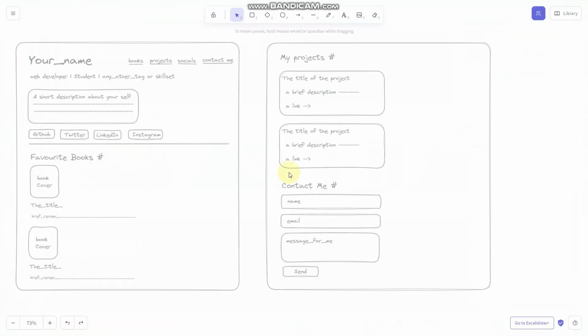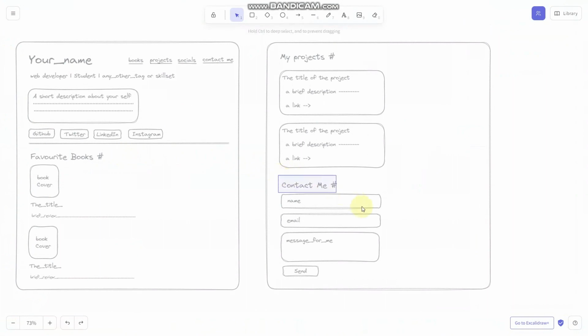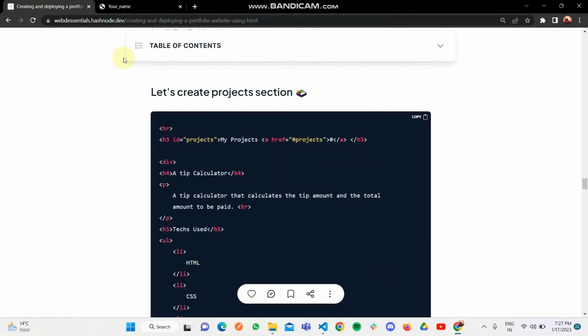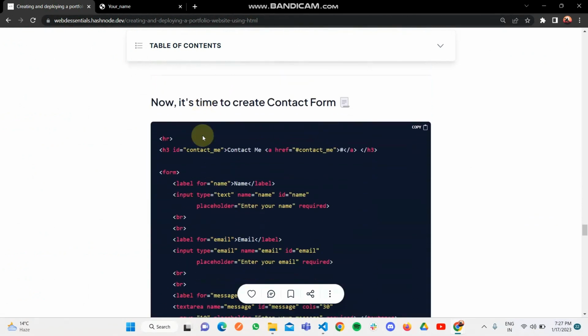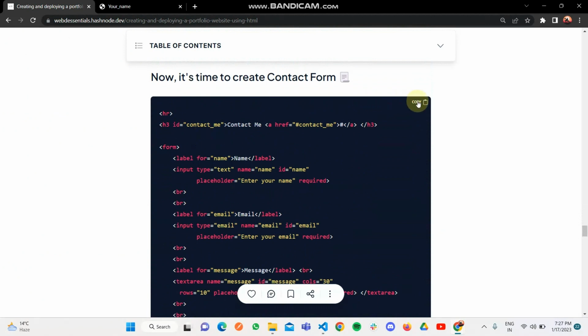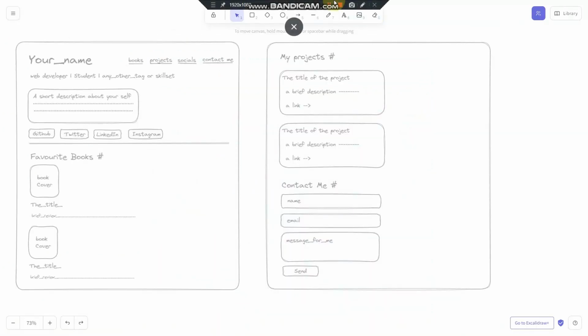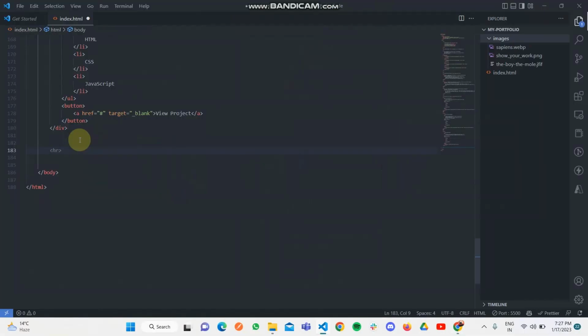After that, there is a contact me section. So to code this, we need to use a form in HTML. So this is the code for that. Let me paste it here.